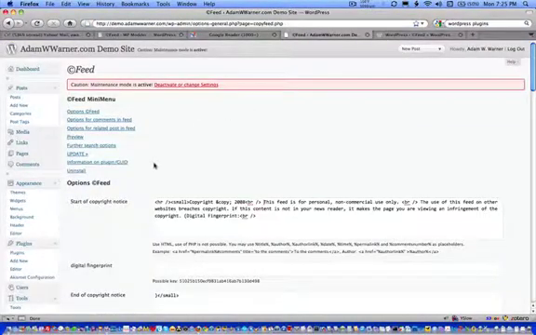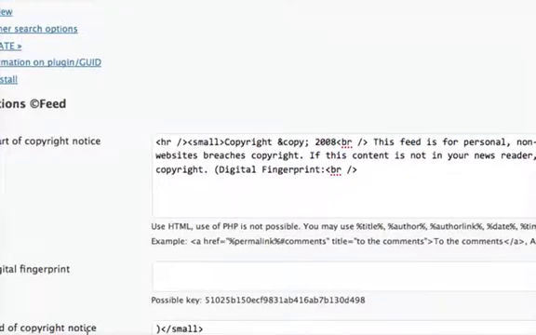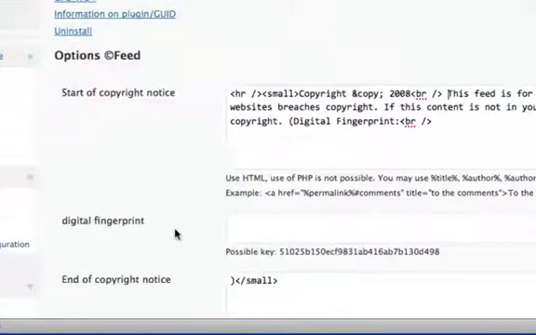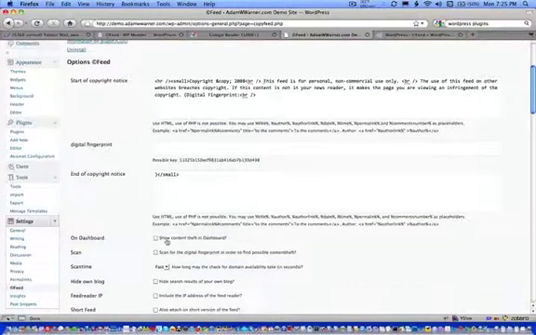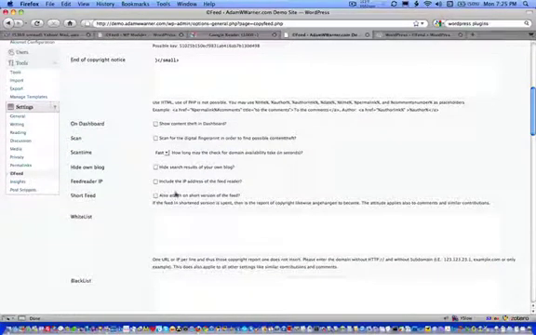Let's go back to the settings here, and basically what this plugin allows you to do is enter a digital fingerprint, and the reason for that is when you enter this digital fingerprint, you can have the plugin scan for this digital fingerprint, which will give you a list of all of the websites that your feed content is found on, which basically translates into who is stealing your content and putting it on their site without your permission. Very cool feature. So in a nutshell, that's the copyright feed plugin.